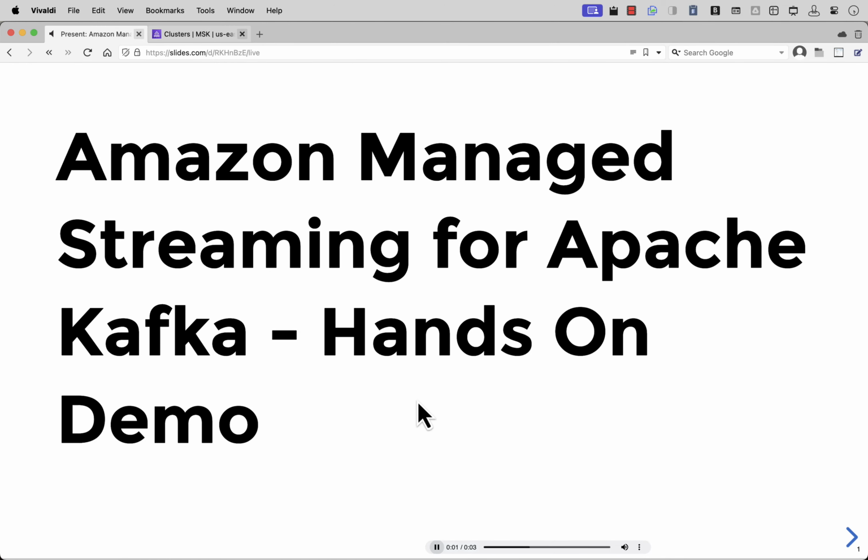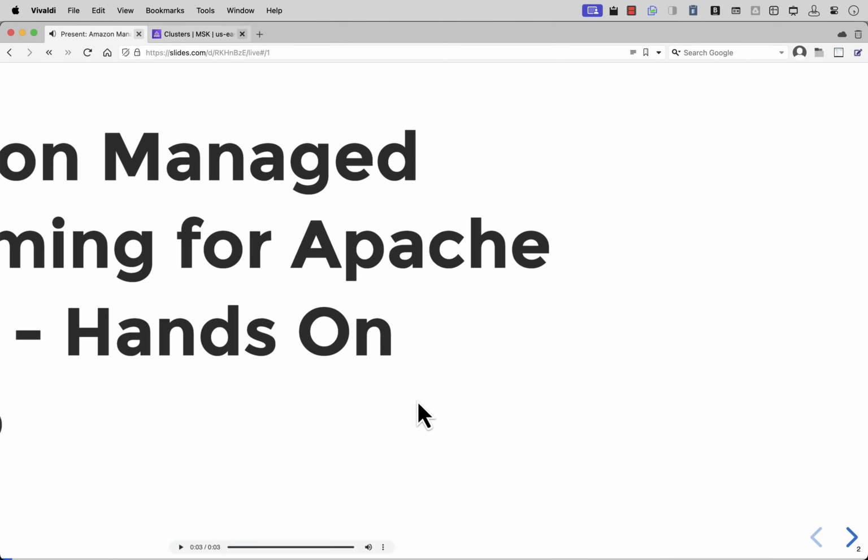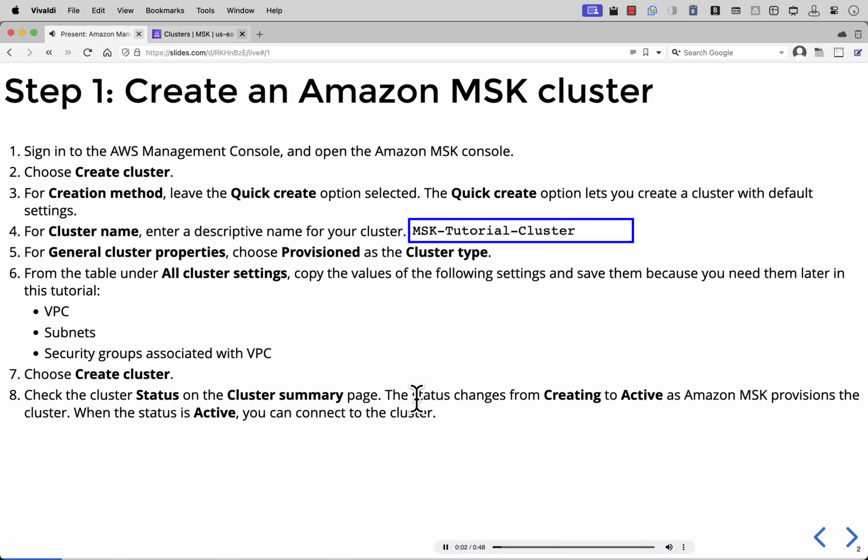Amazon Managed Streaming for Apache Kafka, Hands-on Demo. Step 1. Create an Amazon MSK cluster.